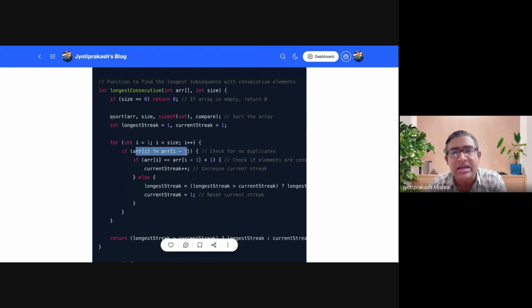If they're equal, then they're duplicates. That will not count towards a streak. If they're not equal and they're just 1 away from each other, it's like the current number is 1 plus the previous number. Just like 2 is 1 plus 1, 3 is 1 plus 2, 4 is 1 plus 3, and 10 is 1 plus 9, right? If that is the case, you increase the current streak, right?